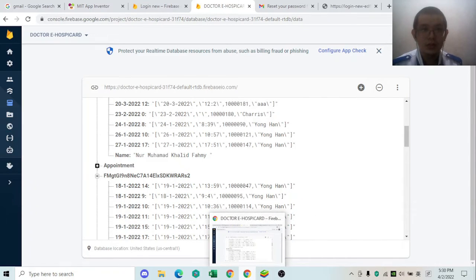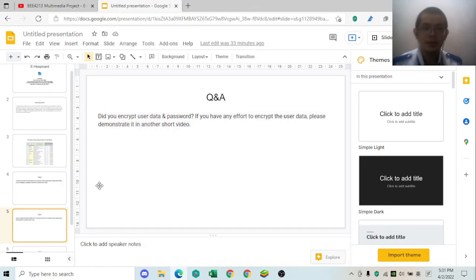Now we are moving to the second question. Do you encrypt the user data and password? So for this question, we didn't put any effort into encrypting the user data, as we had limited time to do the encryption. So we decided to only use the very common information to make our app work, such as to book our appointment.